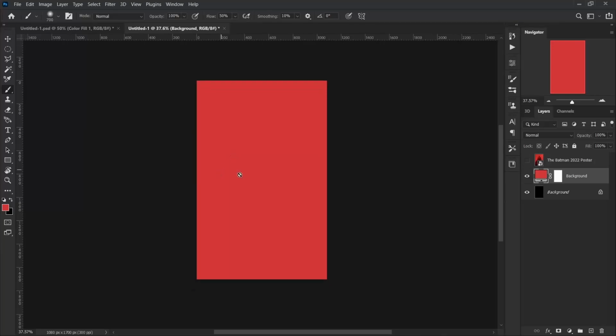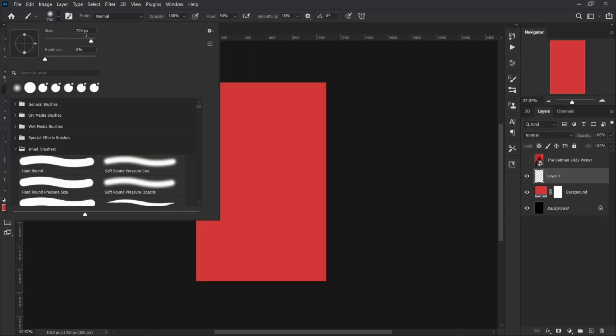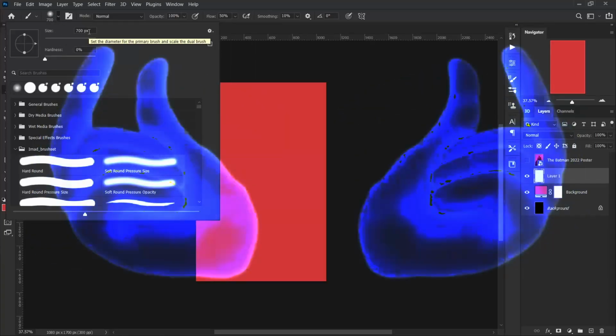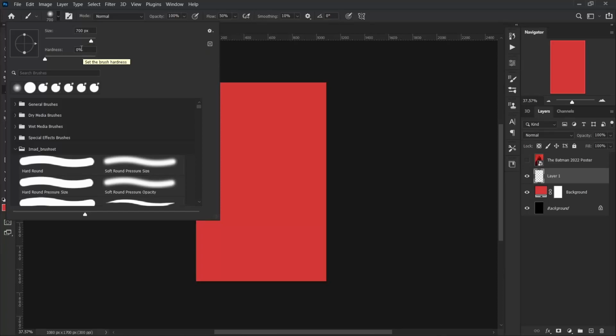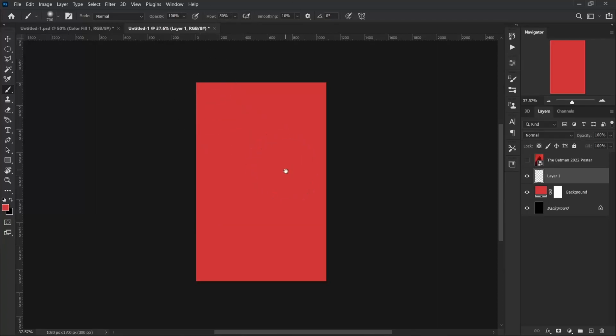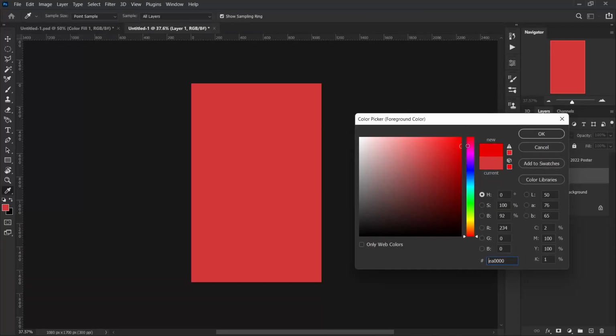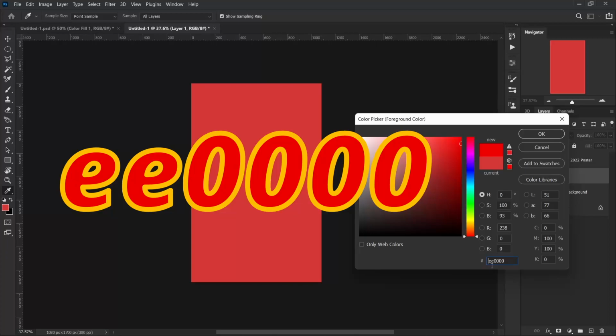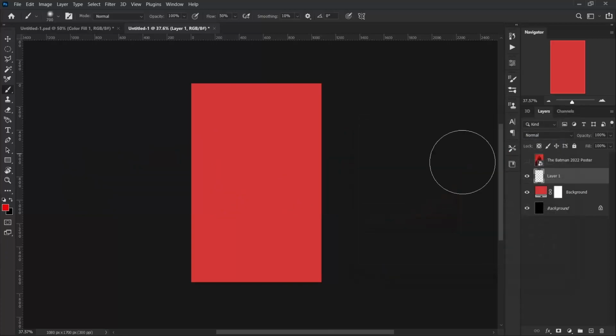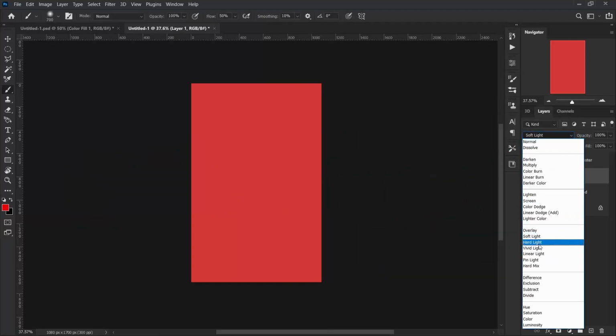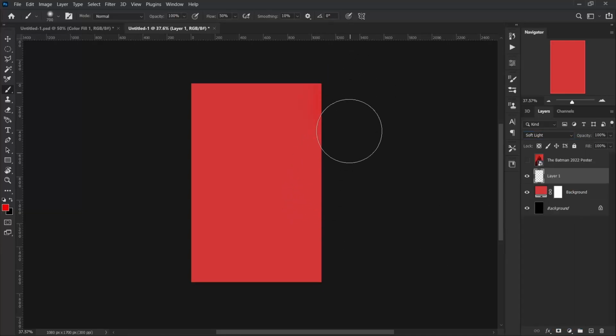All right. So now we'll create our colors. This dark. So let's create a new layer and let's select our brush. Press B on your keyboard, or you can come here and select your brush. The size is 700. You can go bigger or smaller, however you prefer. The hardness is 0 and the flow is 50%. Okay, so I'm going to choose a very bright red color, maybe a bit darker, EE0000. Press OK.